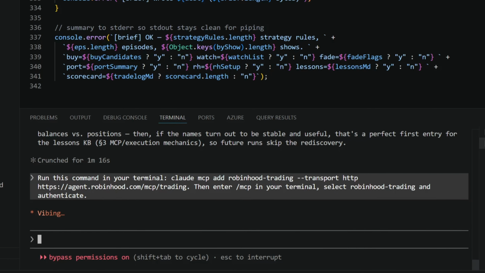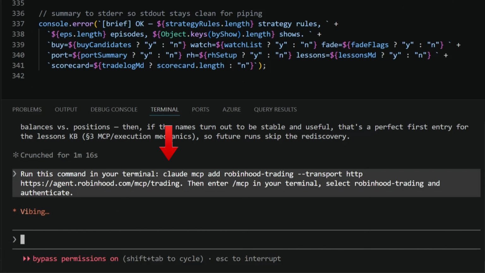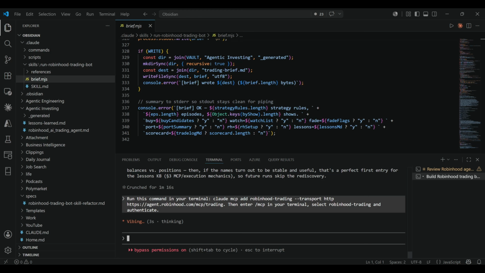Type Claude MCP add Robinhood Trading, transport http, https://agent.robinhood.com/mcp/trading, and press enter. Claude automatically registers the Robinhood MCP server and adds it to your MCP configuration, so you don't have to manually edit any configuration files.